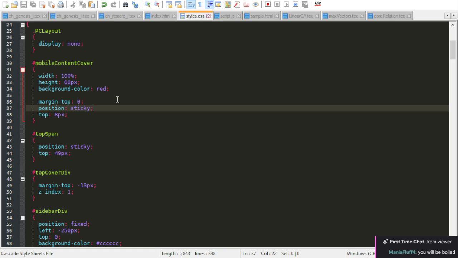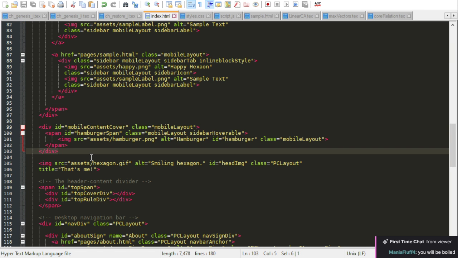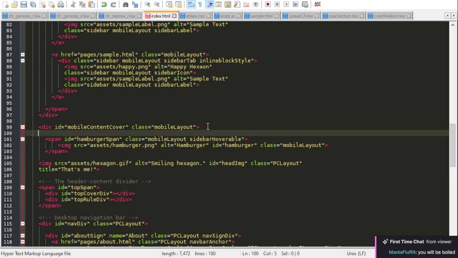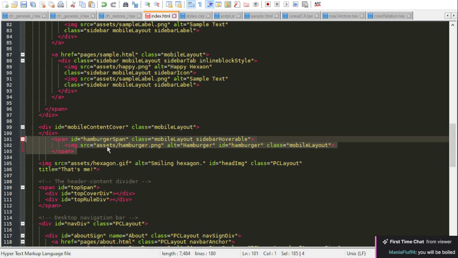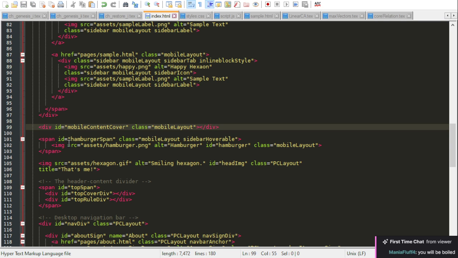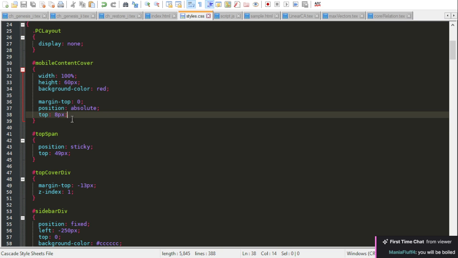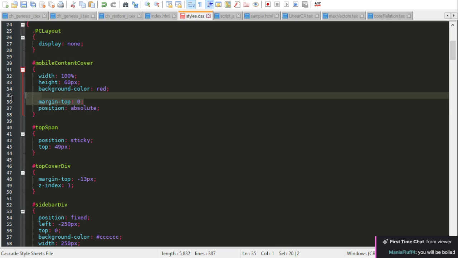But if I do position sticky, then I can't do... Actually, no. I could do position absolute, and that would be even worse. But oh, that doesn't work, though. Okay, other idea. If I make this div not even containing the span, then maybe I can lay it below. I can do that. Position absolute.